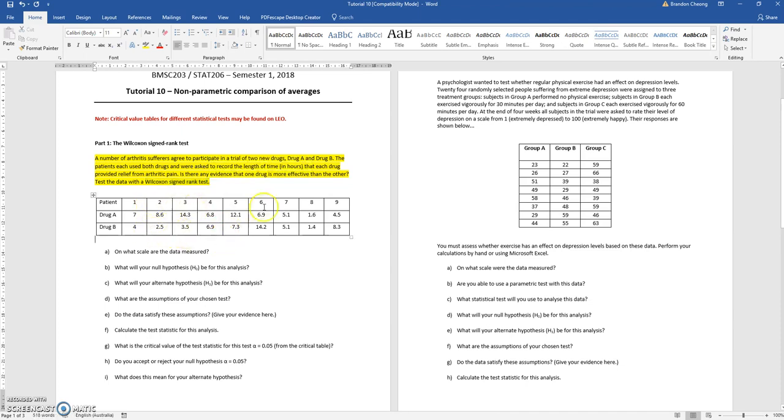So a number of arthritis sufferers agree to participate in a trial of two new drugs, drug A and drug B. The patients each used both drugs and were asked to record the length of time that each drug provided relief from arthritic pain. Is there any evidence that one drug is more effective than the other?